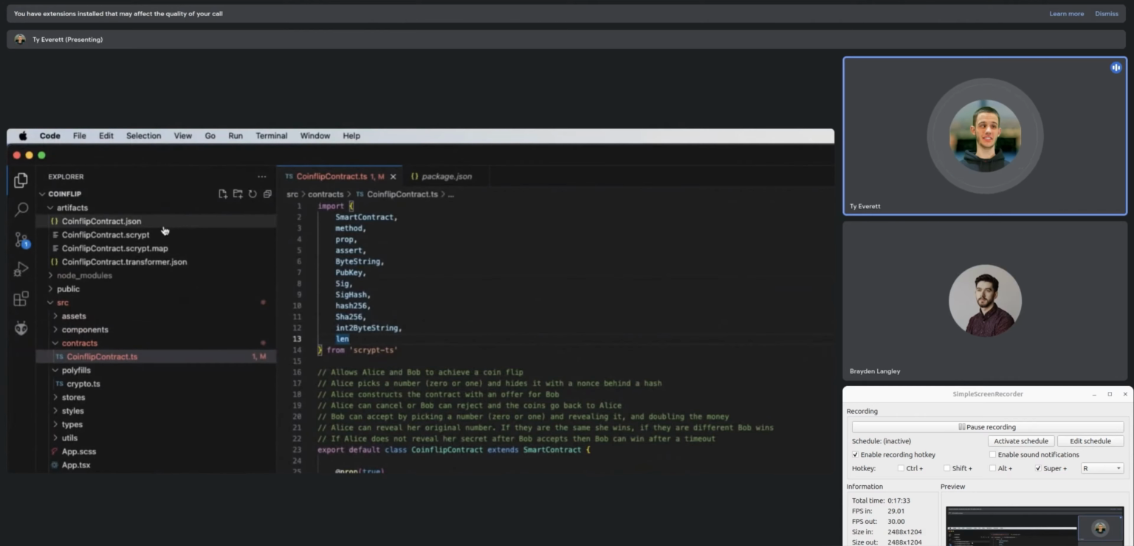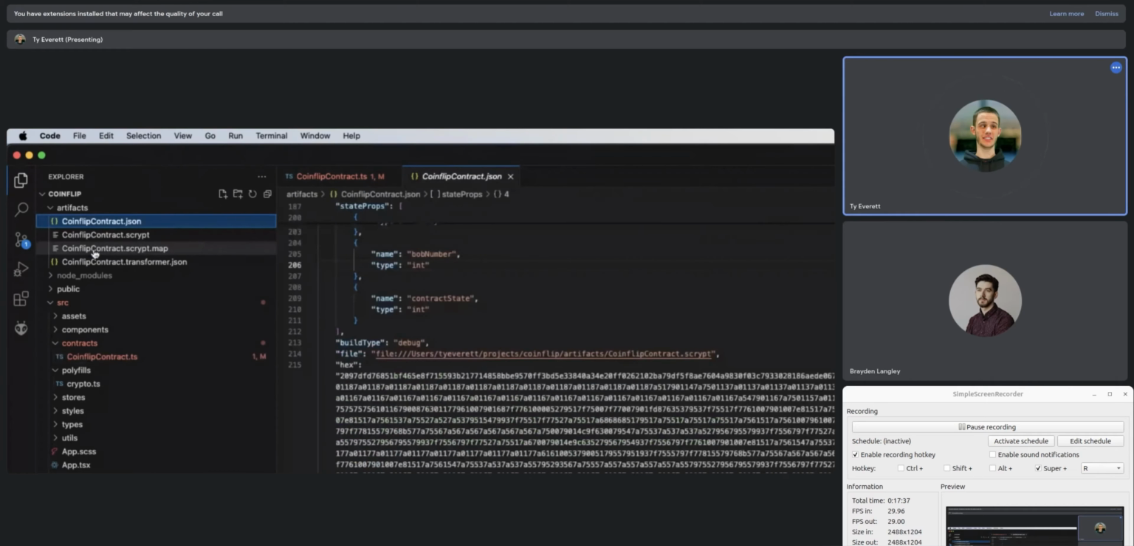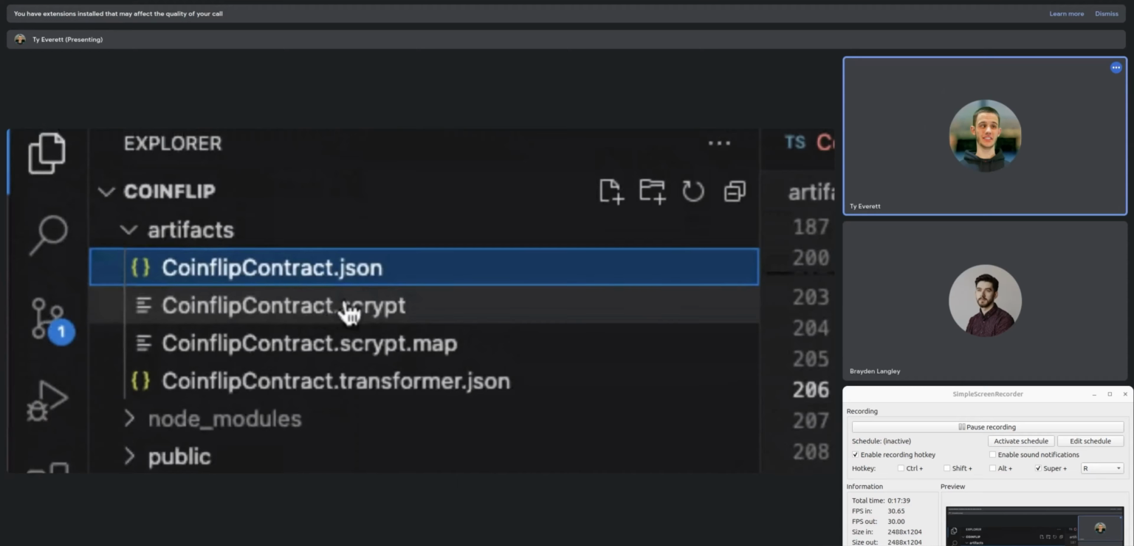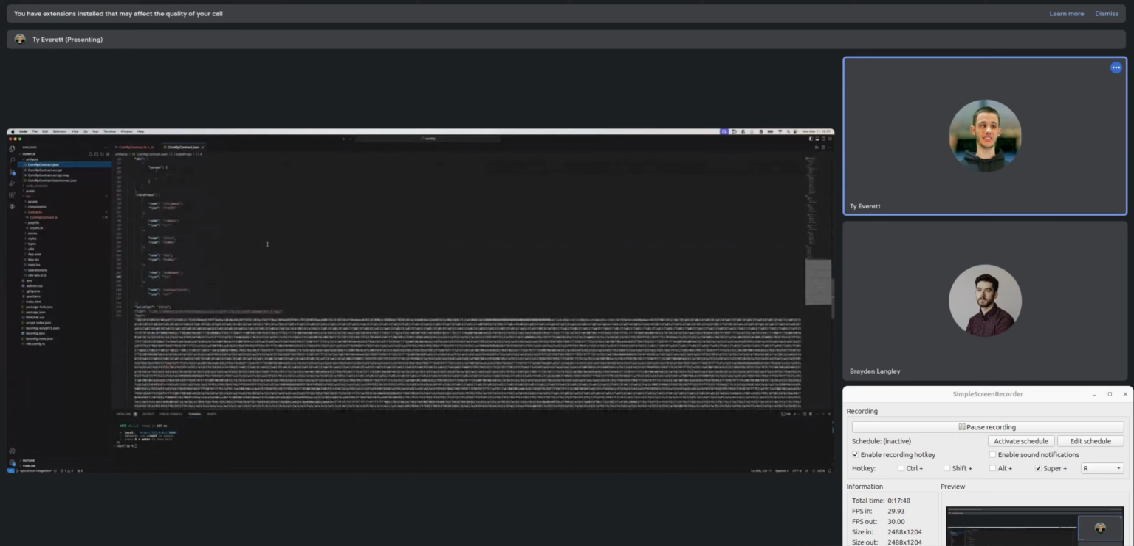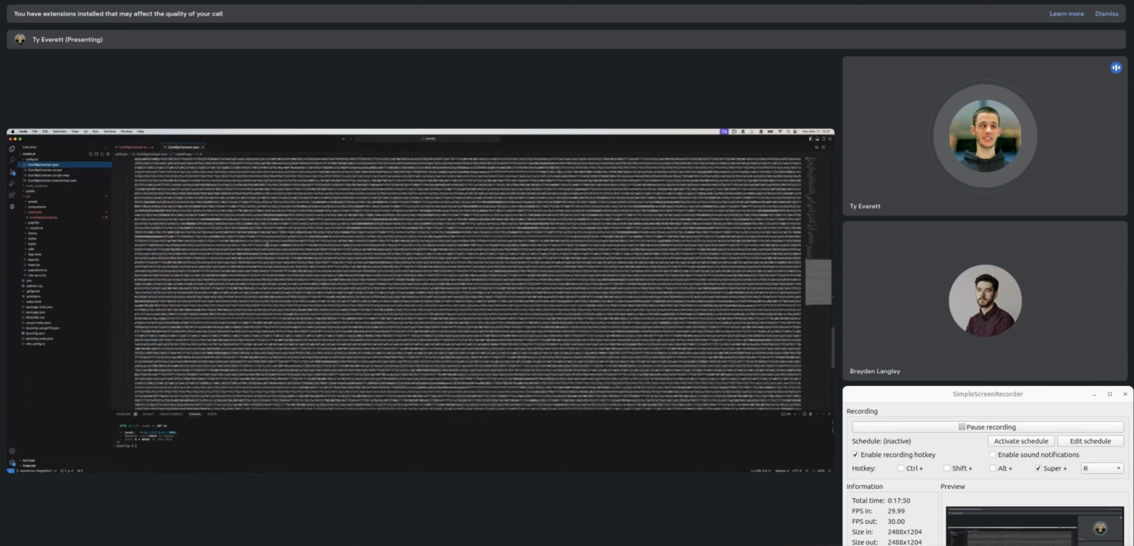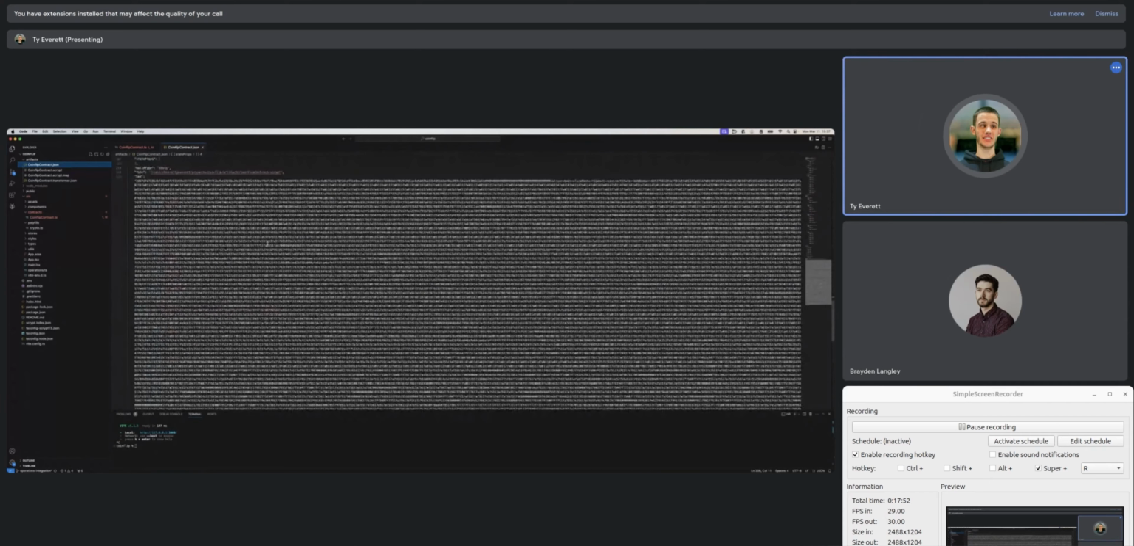And this is going to come out with a very important JSON file. So sCrypt, coin flip contract JSON. And this JSON file is basically the output of the compiler. It's called an ABI. Do you guys know what an ABI is? Nope. It's an application binary interface.